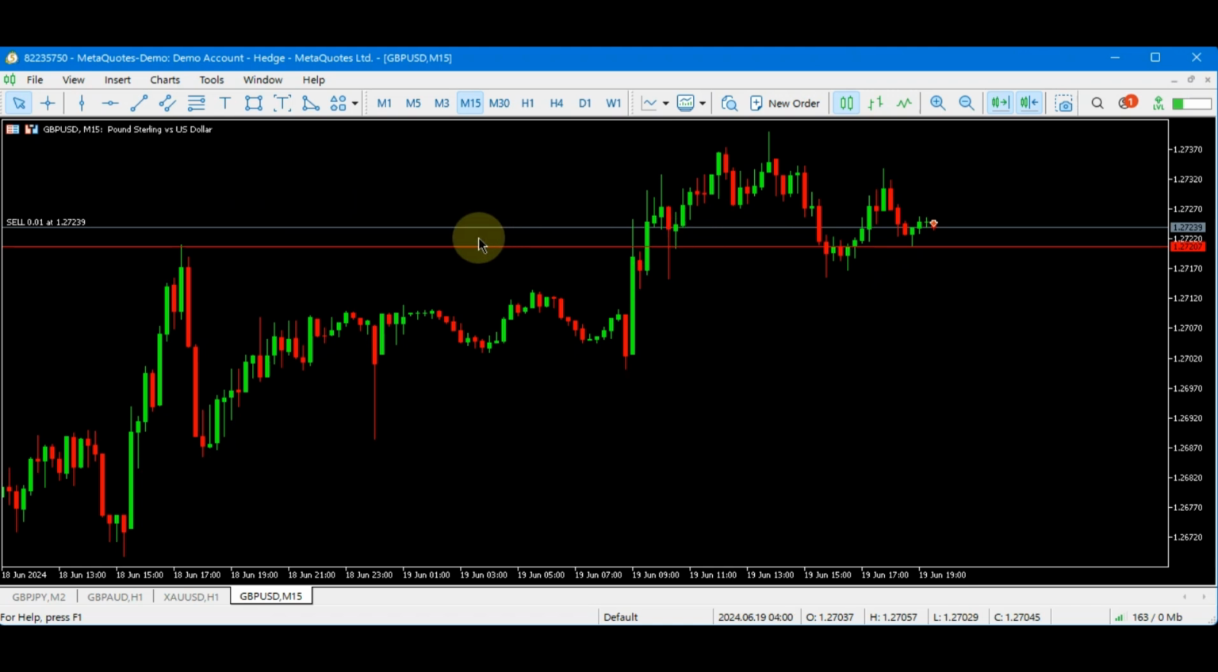Like you can see right now, we have already entered in the market. So we have sold. This is a sale of 0.01 on a pair, which is GBP USD. That's pound sterling versus US dollar. So this is an already entered trade.